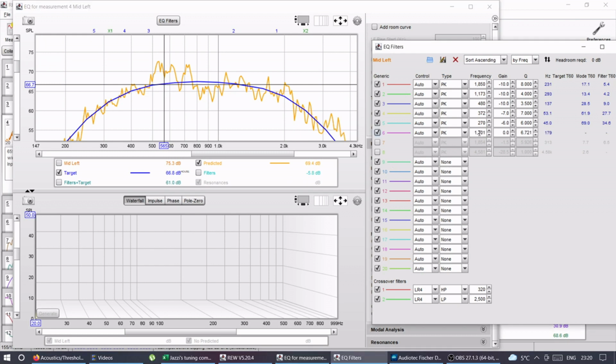565. I'm gonna cut maybe just 4. And with the Q a bit wide, 3, let's say. No, too much. Too little. 6. No. 5. Cool. Happy with that.